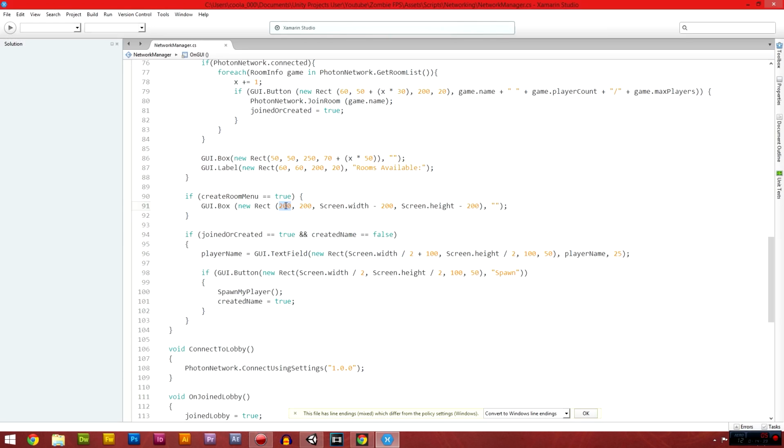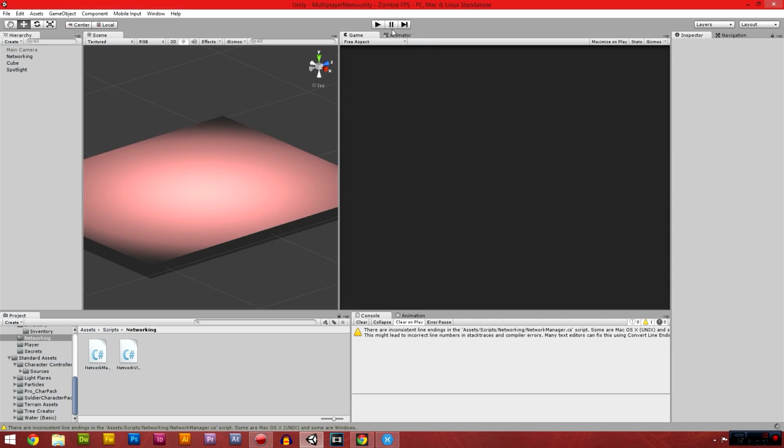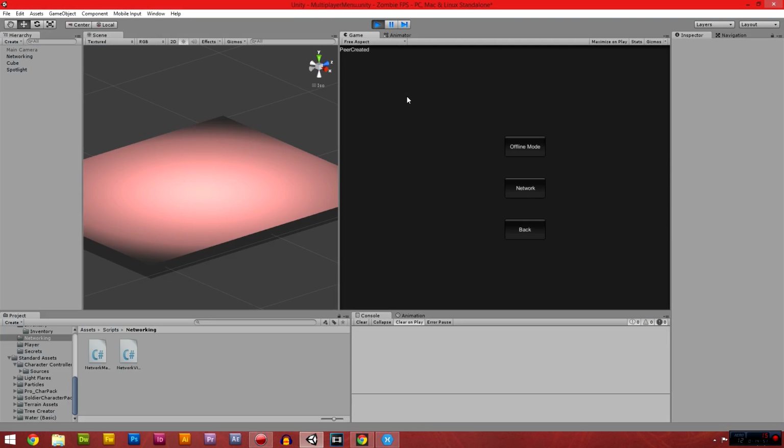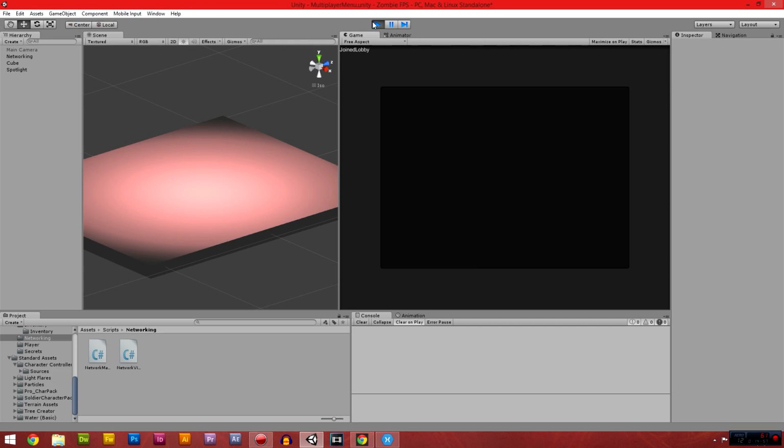Make this 100, so that's closer to the edge, and this needs to be double that because it's got to cut out the extra bit from the screen. Anyway, you just have to double the value that you cut it out of. So create room, and that's our box.